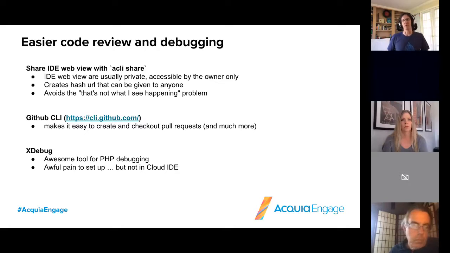Also makes it really easy to show other developers what the environment looks like, so you can get input as you're going through. Whereas with a true local environment, you have to use some kind of tunneled approach to be able to make that available to the public.